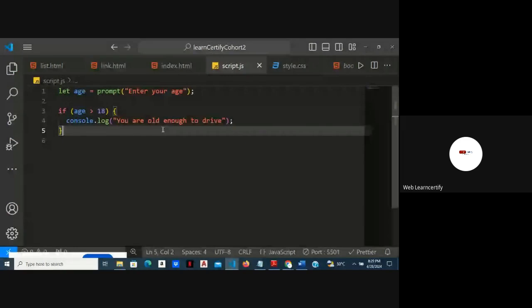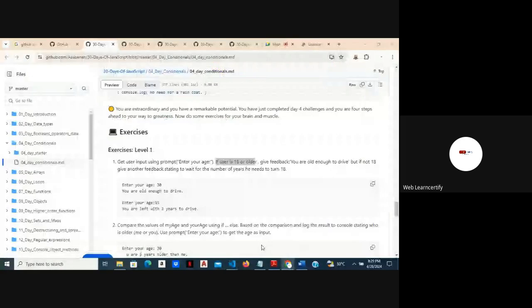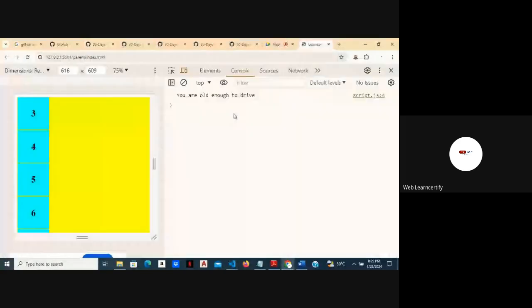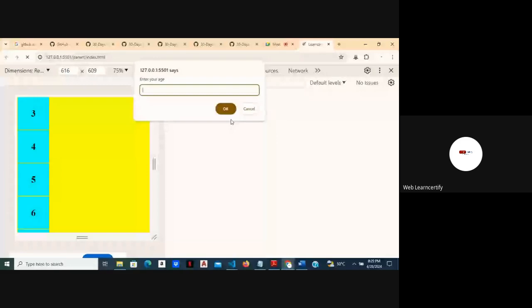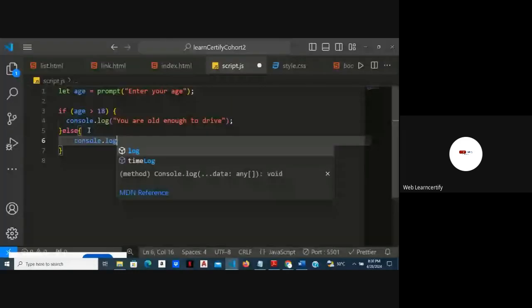So enter your age, I put in 20. You are old enough to drive. So let me refresh again and put in a value that is less than 18. Let me say 17. You see, it doesn't print out. But from my question, I want to print out something else if the condition is false.